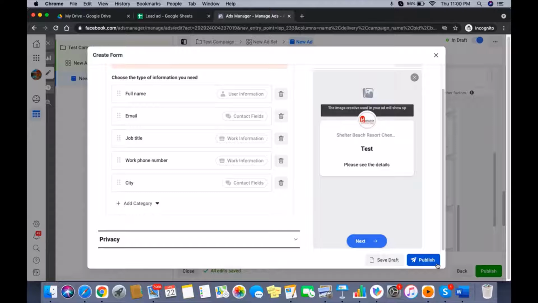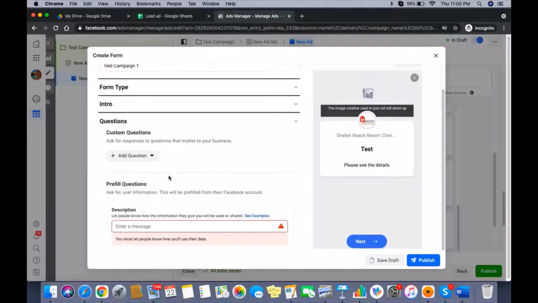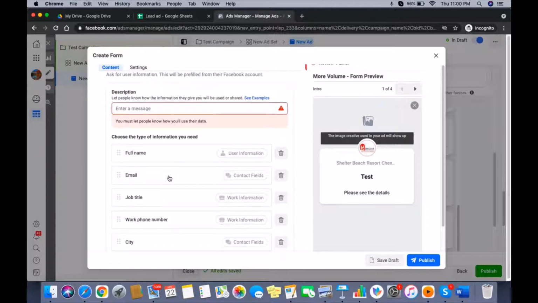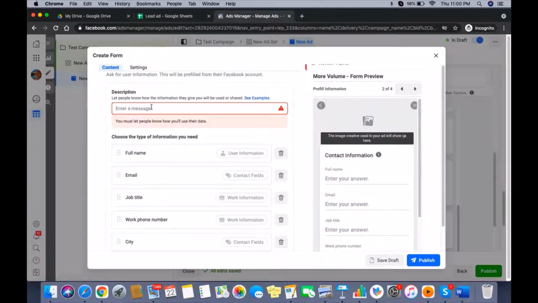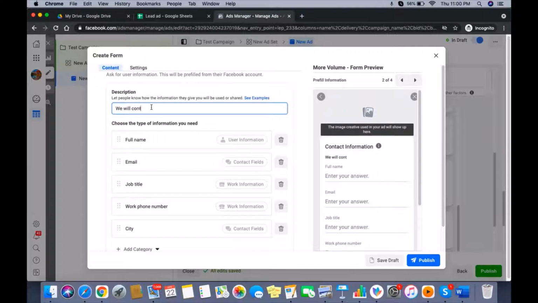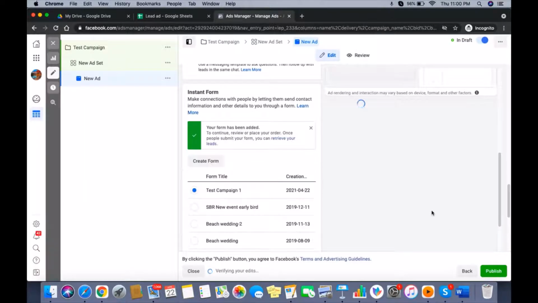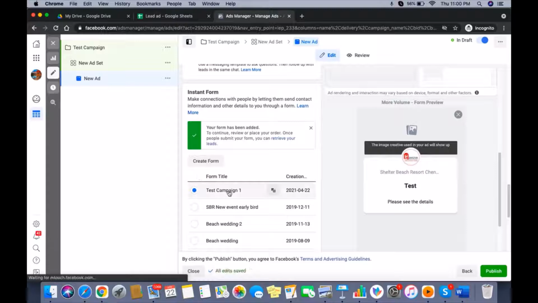So we are going to publish this. On the other tab, we are going to publish this. Now the form has been published, and the form name is test campaign 1.